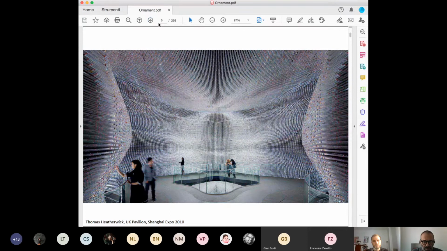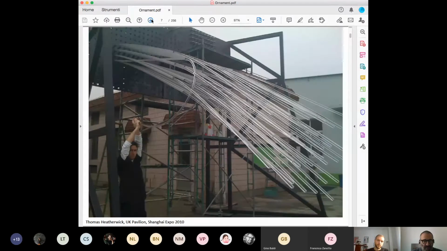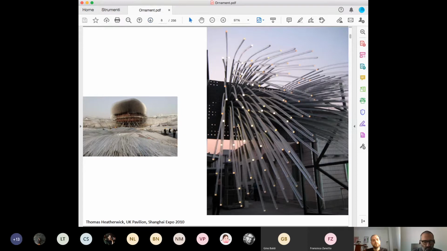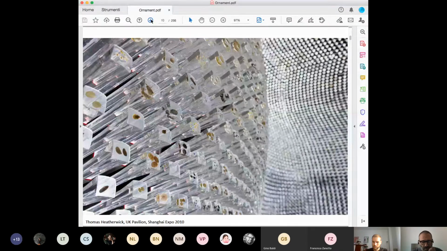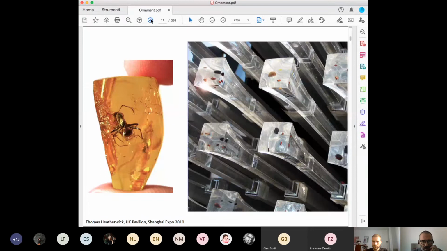This is another view of the interior. So this ornamental element is the building. There is nothing else than that. These are the rods under construction. These are the rods in the phase of the assemblage. And this is the detail of the pavilion under construction and detail of the rods. Again, these small animals, seeds, etc. So it's a huge showcase.